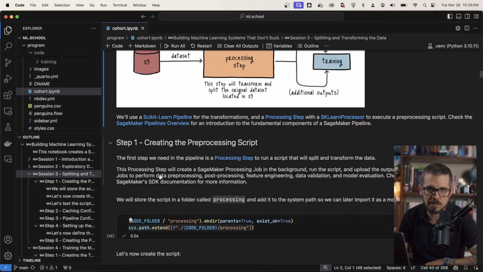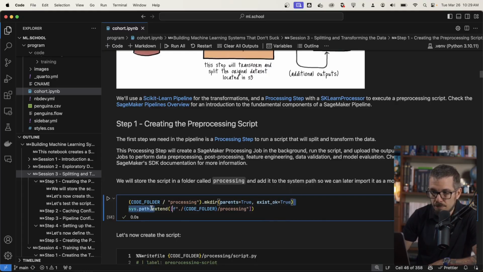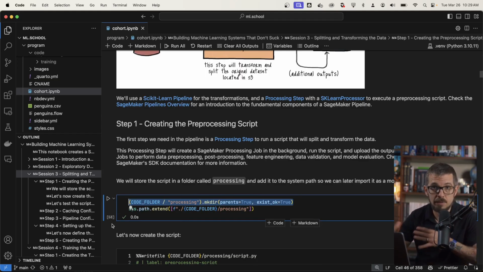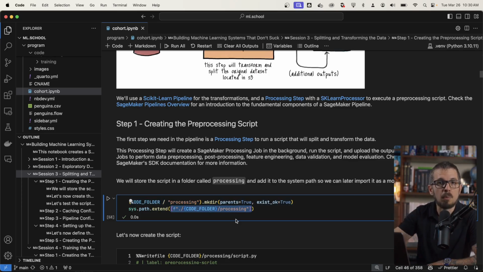Now, how do we create a processing script? The first cell here creates a folder inside the code folder. Remember in session 1, when we were setting up the environment, we created this code folder where we are going to store a bunch of stuff that we need, including the scripts that we are going to be executing. So I'm going to be creating a processing folder within the code folder. I'm making that directory if it does not exist. And then I'm adding that directory to the system path so I can later import that script and test it out. You're going to see that in a second.